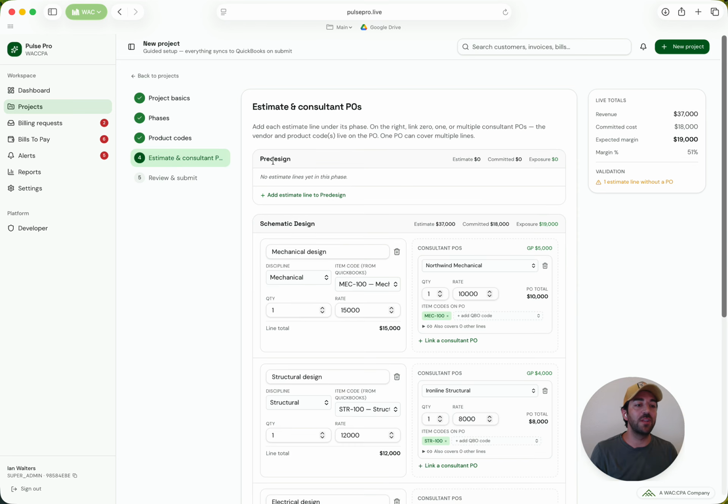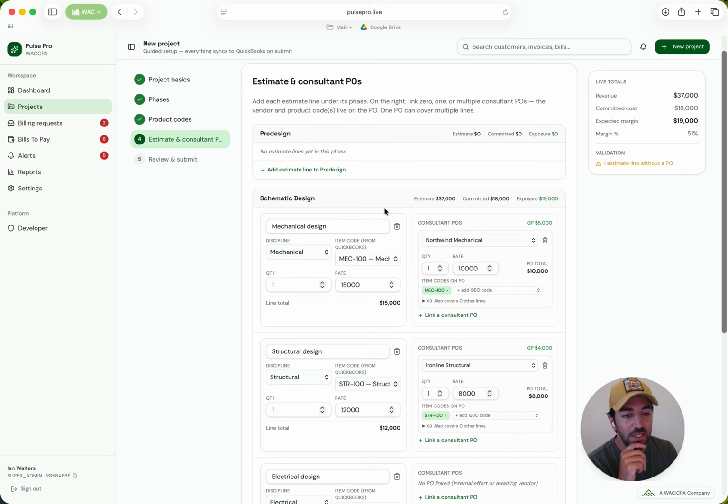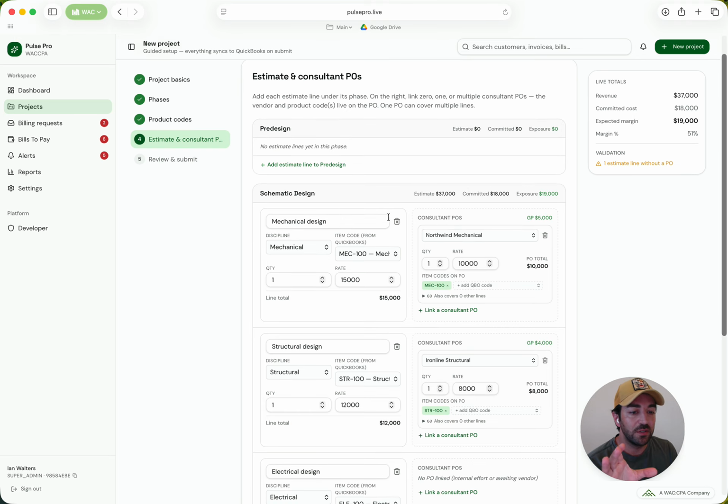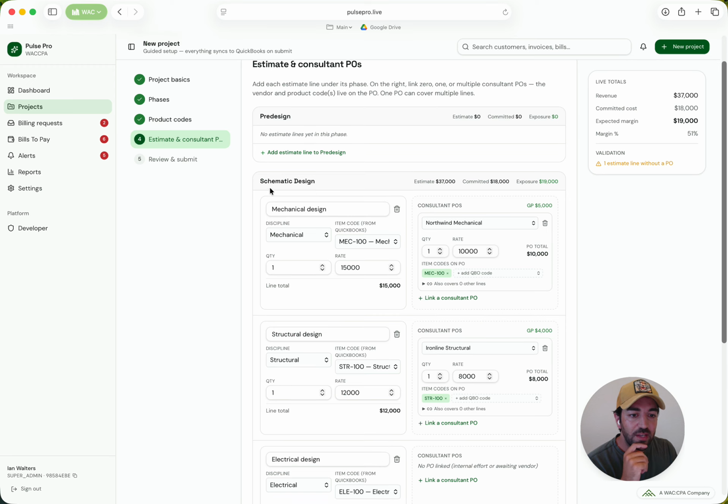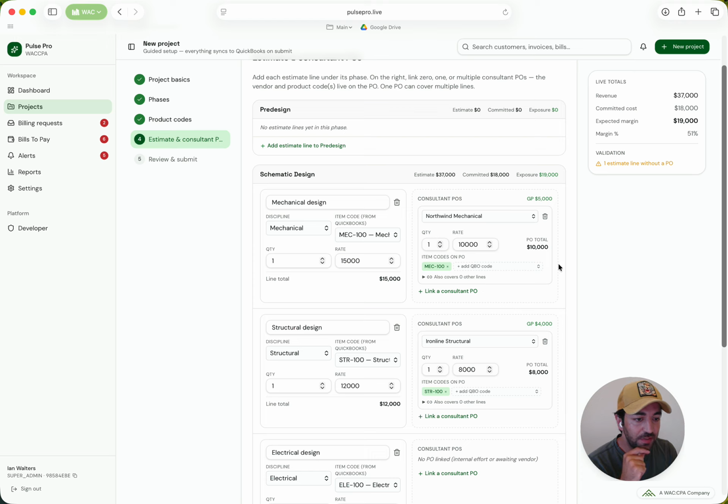Now, here's the magic. Here's the whole important piece. And this is built after an example for an architecture firm. What we have here is the phase of schematic design, okay? This first section here is a line item from the estimate.